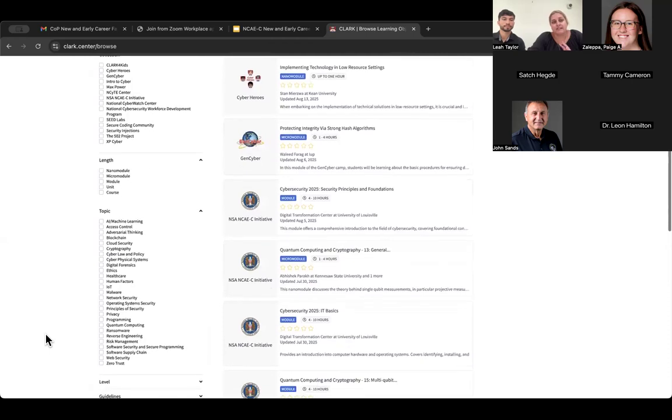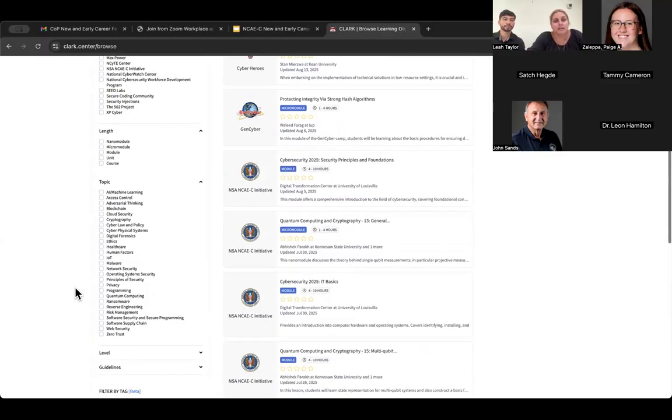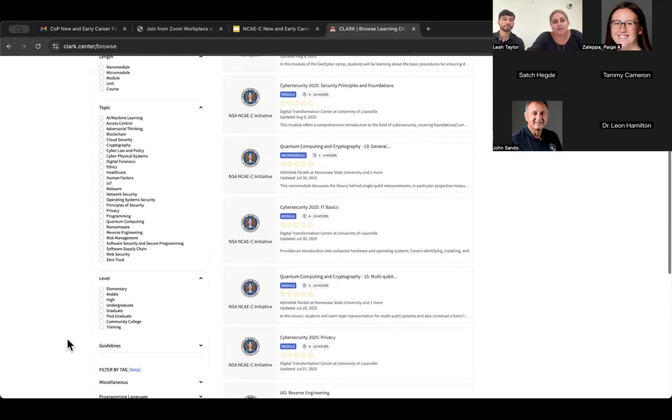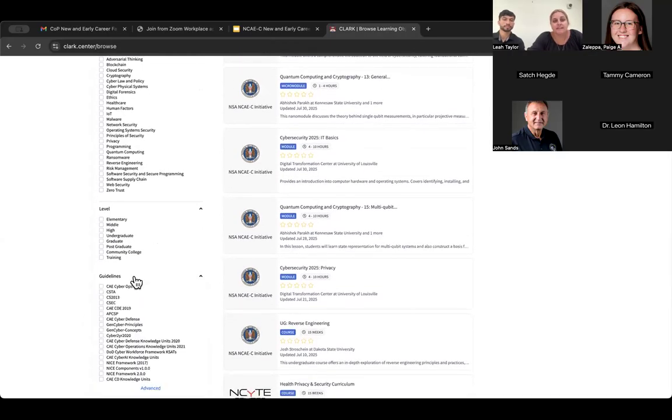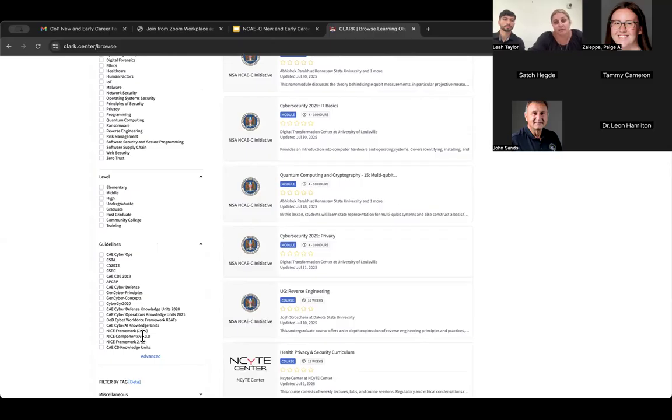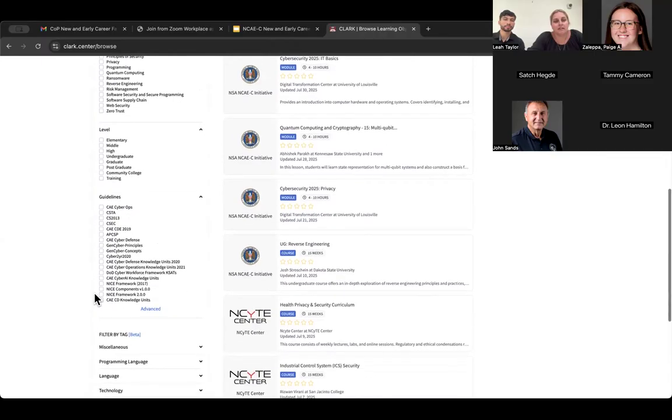Topic, like I mentioned, yes, we are all cybersecurity related, but as you can see, look at the diversity of topic that we have here. And then level if you're just looking for undergrad or maybe you're looking for graduate. And then here is where you can search by guidelines if you're really trying to teach towards a certain alignment. That's where you can click there.